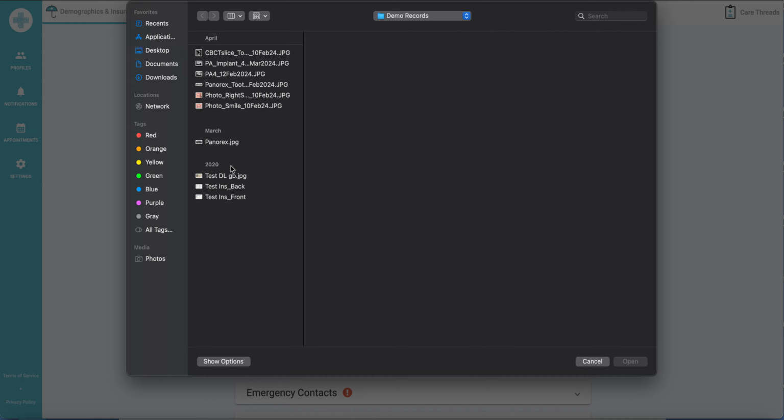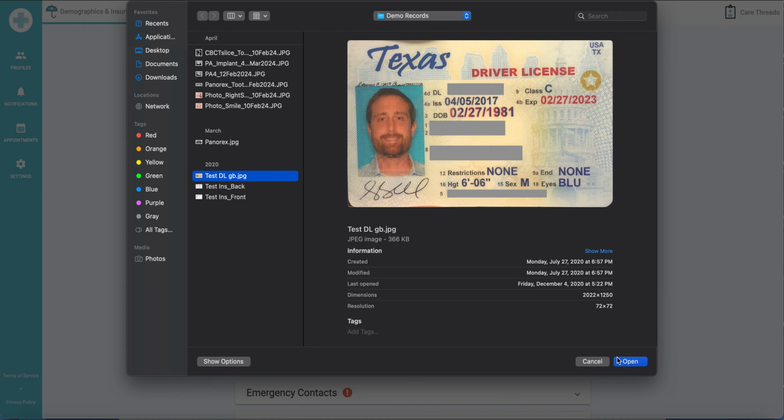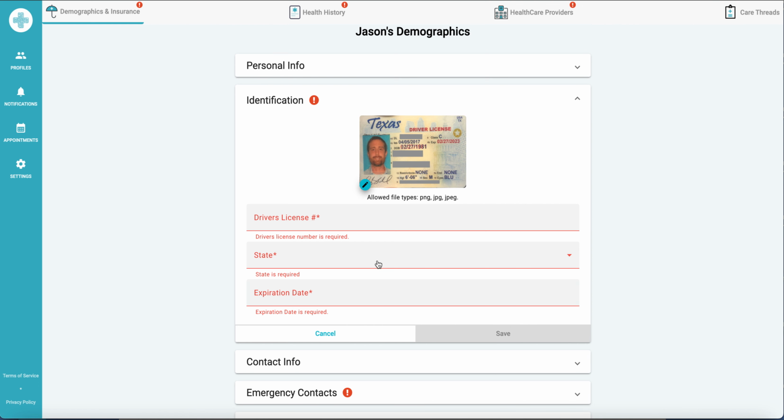Again, this can be done on his own device or on the office iPad. He can take a photo of the driver's license. In this case, we're just uploading it since we're on a computer.